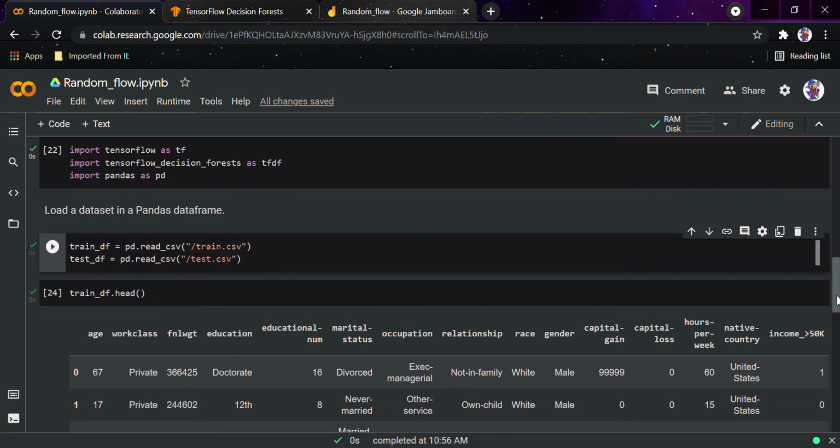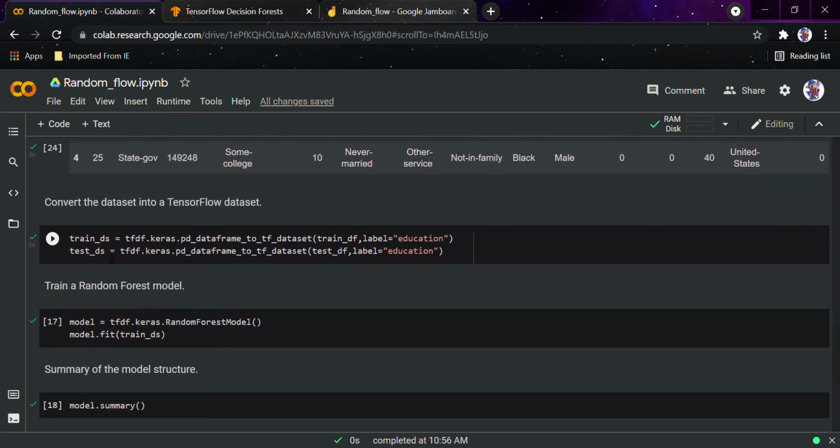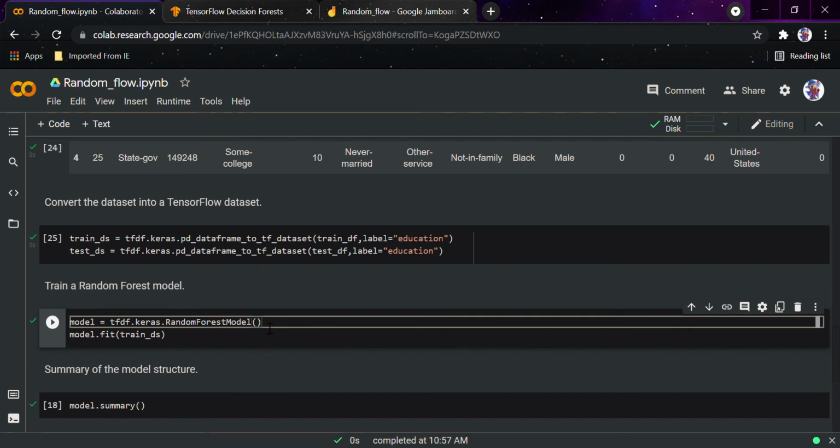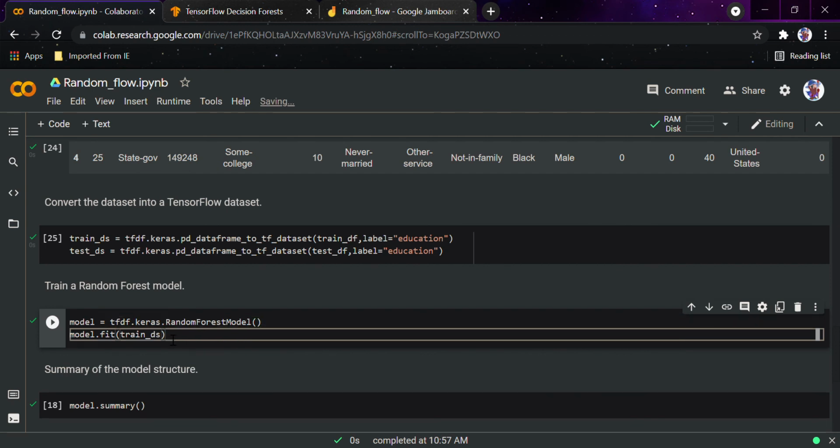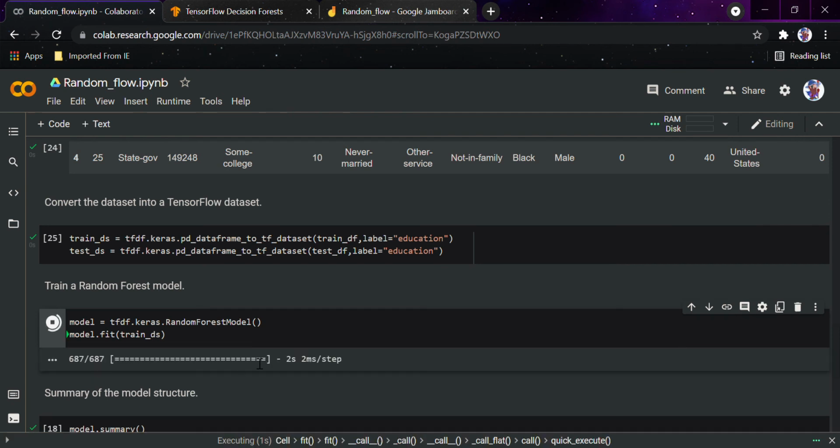Now after that, we have taken this set in pandas form right now. Now we need to convert that into TensorFlow dataset form. So we would simply do tfds.keras.pd_dataframe_to_tf_dataset. It would convert the pandas data frame into a TensorFlow dataset. After that, you would define the model. That model is equal to tfds.keras.RandomForestModel. You have defined a model, that this is how the whole model would be working. And after that, you would fit your training set inside that model. So I would simply do it, and you can see it's working, and it may take a minute.